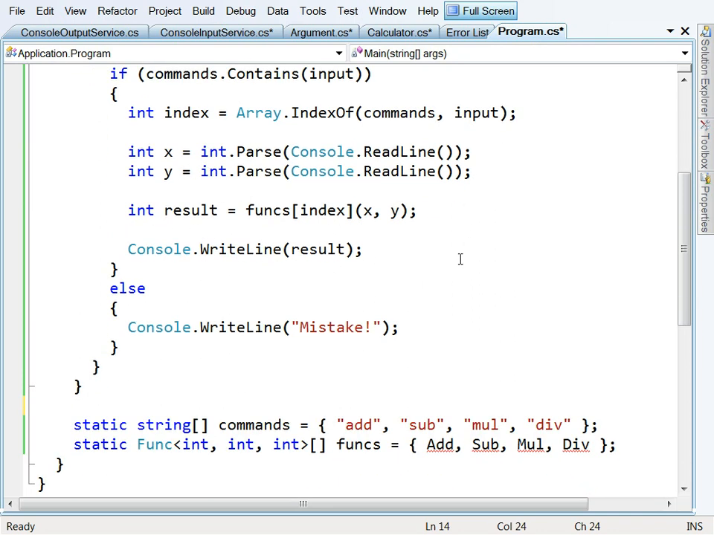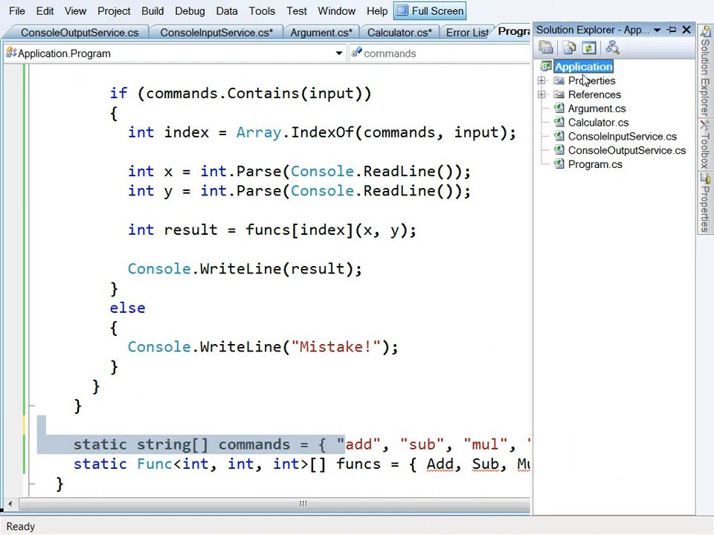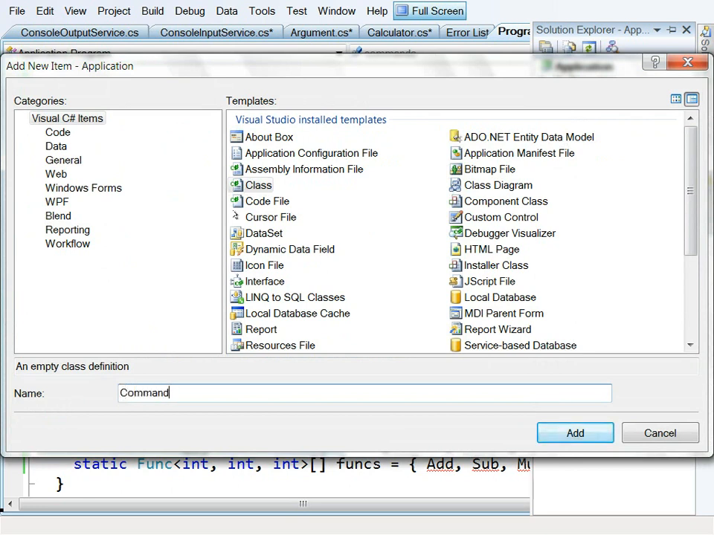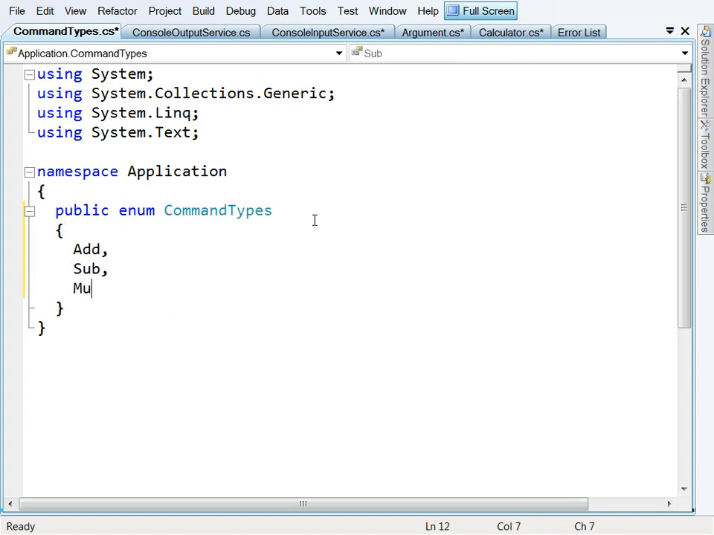We also need something that can evaluate what the valid commands are for the application. So perhaps we'll have an enumeration of these different commands. Let's add something like CommandTypes. Not a great name, perhaps, but we'll go for it anyway. Let's make that just a public enum CommandTypes, and we'll have Add, Sub, Mul, and Div, something like that.